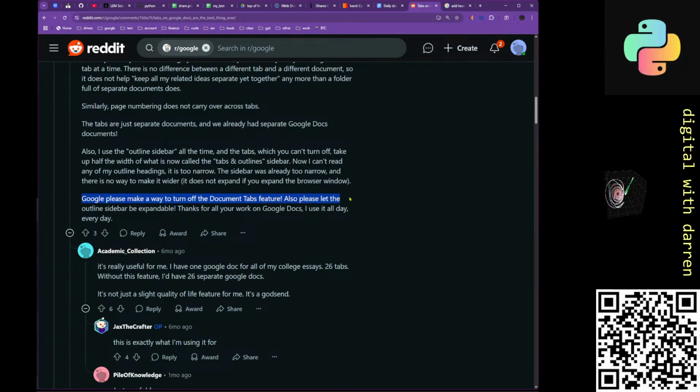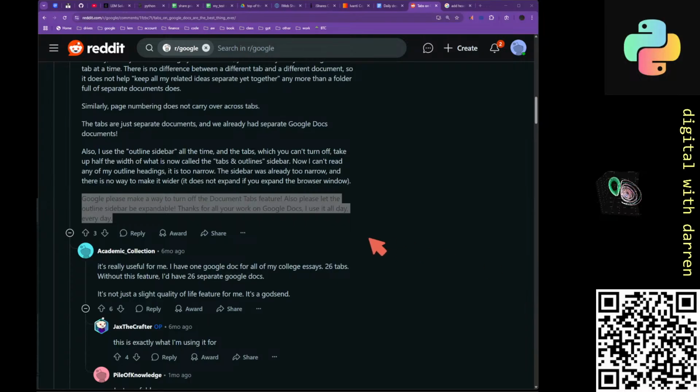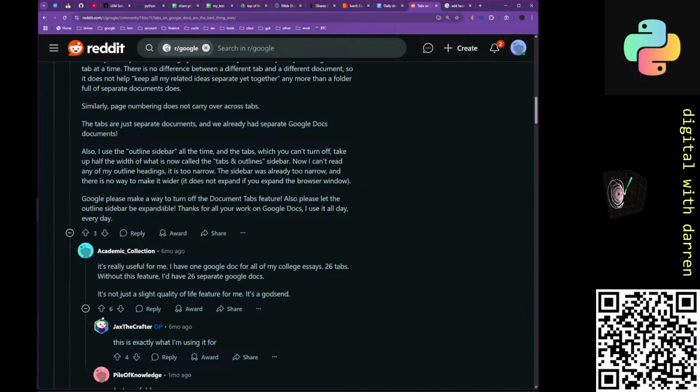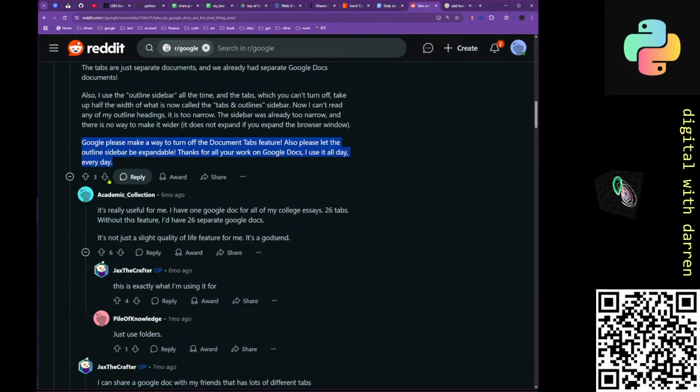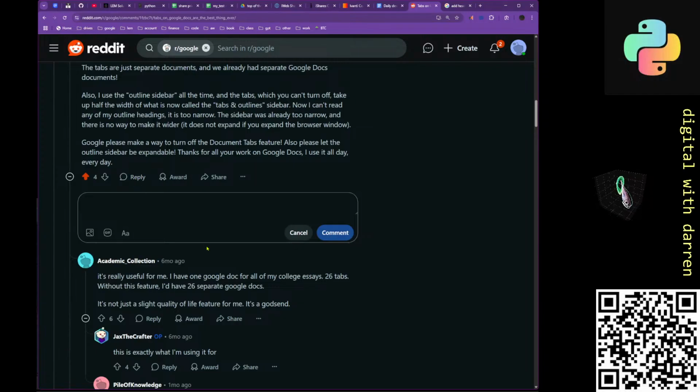"Google, please make a way to turn off the document tabs feature." I think I agree with that one. So let's go back there. "Please let the outline sidebar be." This is exactly what I was talking about, actually. "Thanks for all your work on Google Docs. I use it all day, every day."